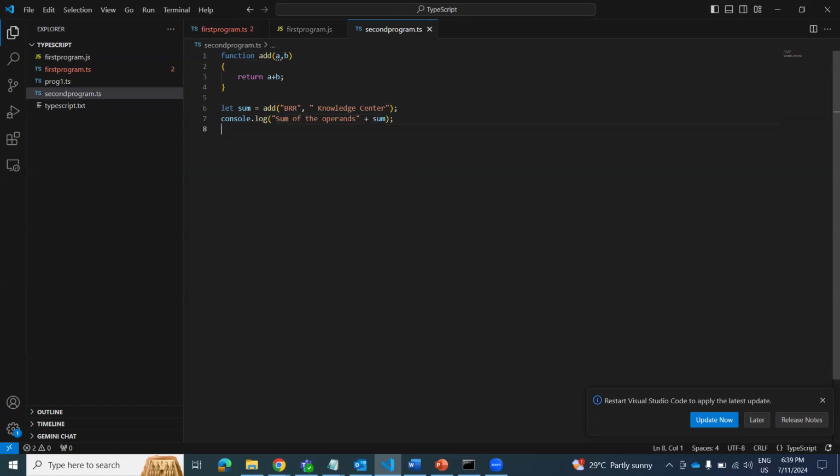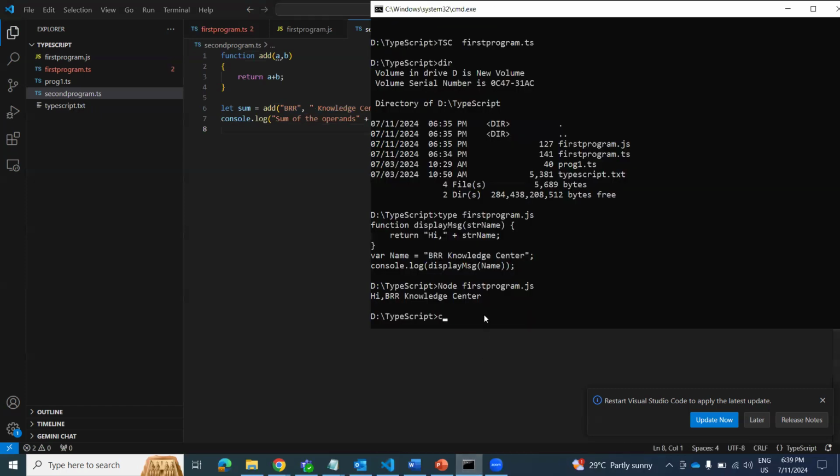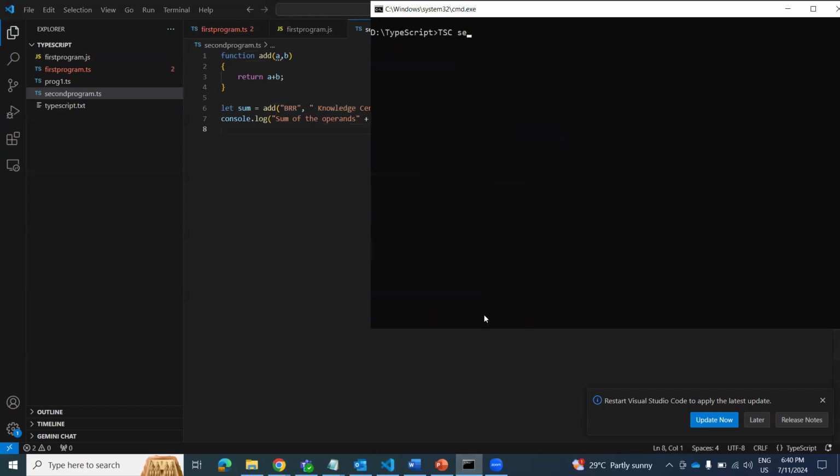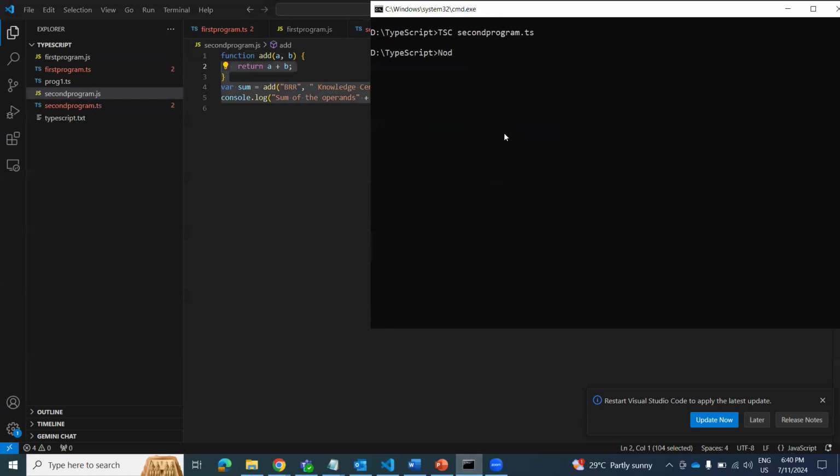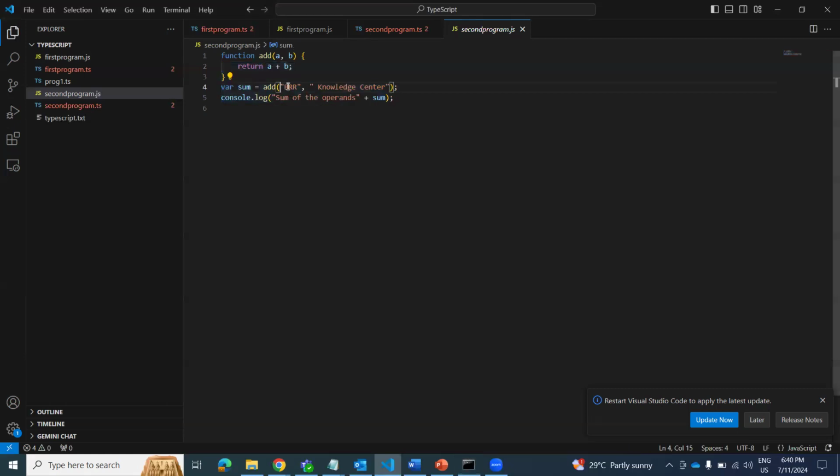So when I go back to my command prompt, okay, when I compile this second program, I don't have any problem inside of my program, hence it is fine now. It is just converting my program to JavaScript. Now, even when I execute this using Node, second program.js, it is just saying that the sum of the operands is BRR knowledge center.